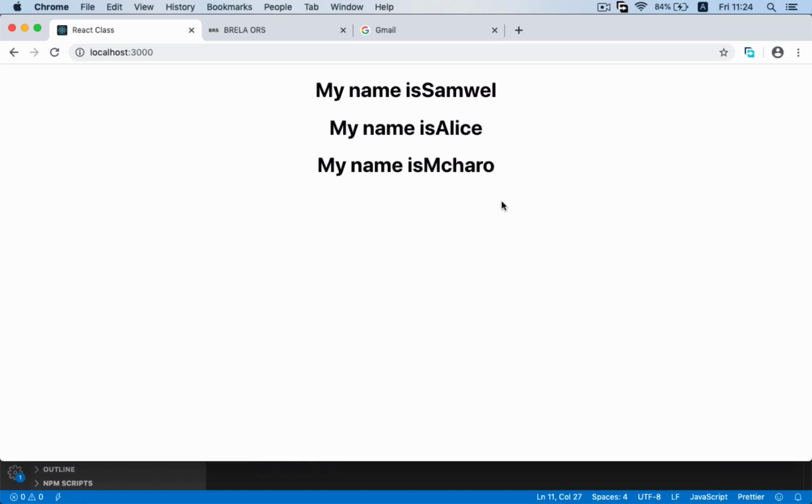We can do that by specifying the content between the opening and the closing tag of the component and retrieving it using a reserved children property in the props object. How do we accomplish this?